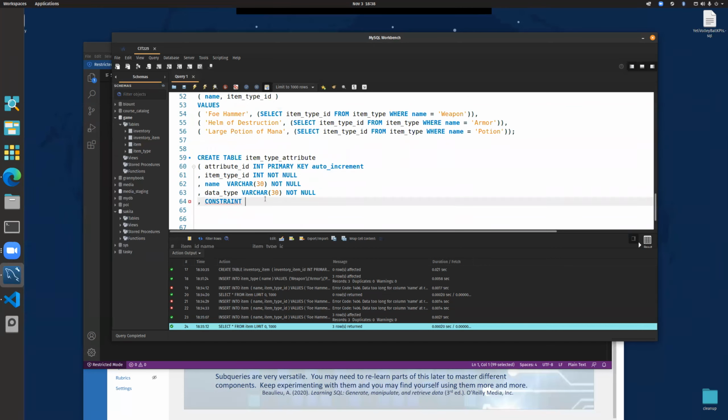Now, I'm going to create a unique constraint, meaning I don't want a weapon to be able to have 2 damage attributes. We only want 1. So I'm going to create a constraint. I'm going to call it item type attribute unique 1. And it's going to be a unique key on item type ID and name. Because a weapon might have damage, but maybe a potion has damage as well. Or maybe there's an attribute like level that we want all of these items to have. Like maybe there's a weapon level and an armor level, something like that. So we're going to give that constraint there. And I think that is good for the item type attribute table.